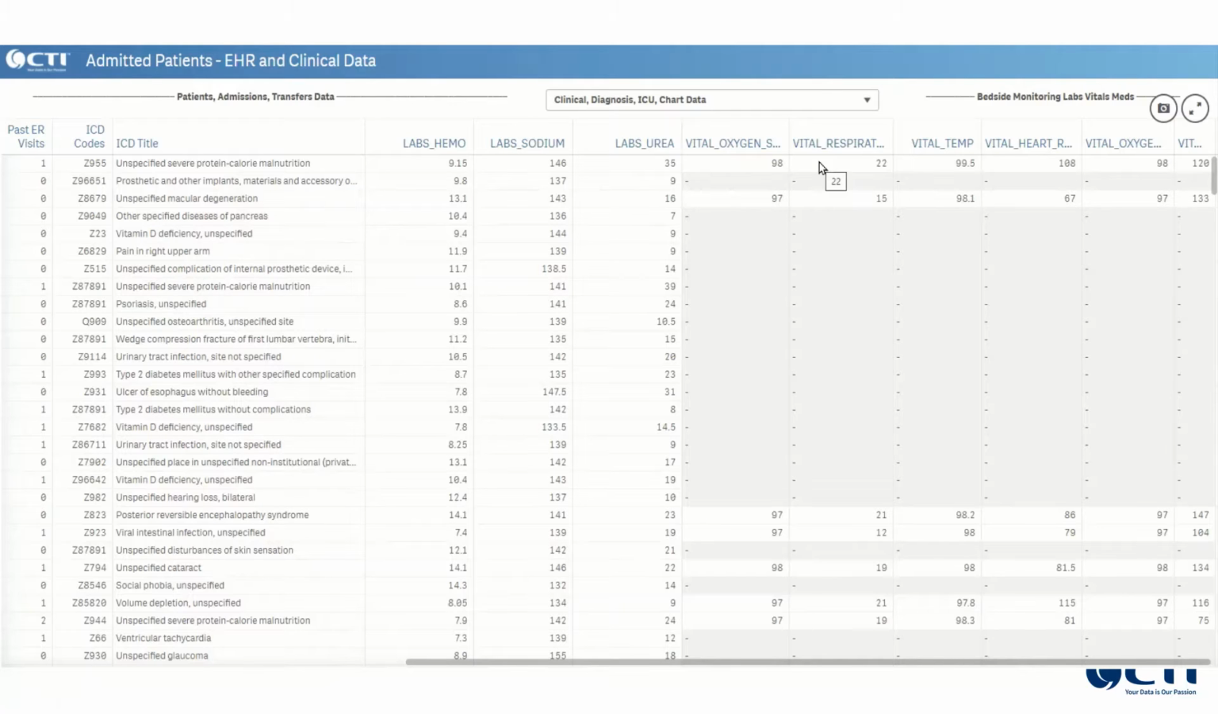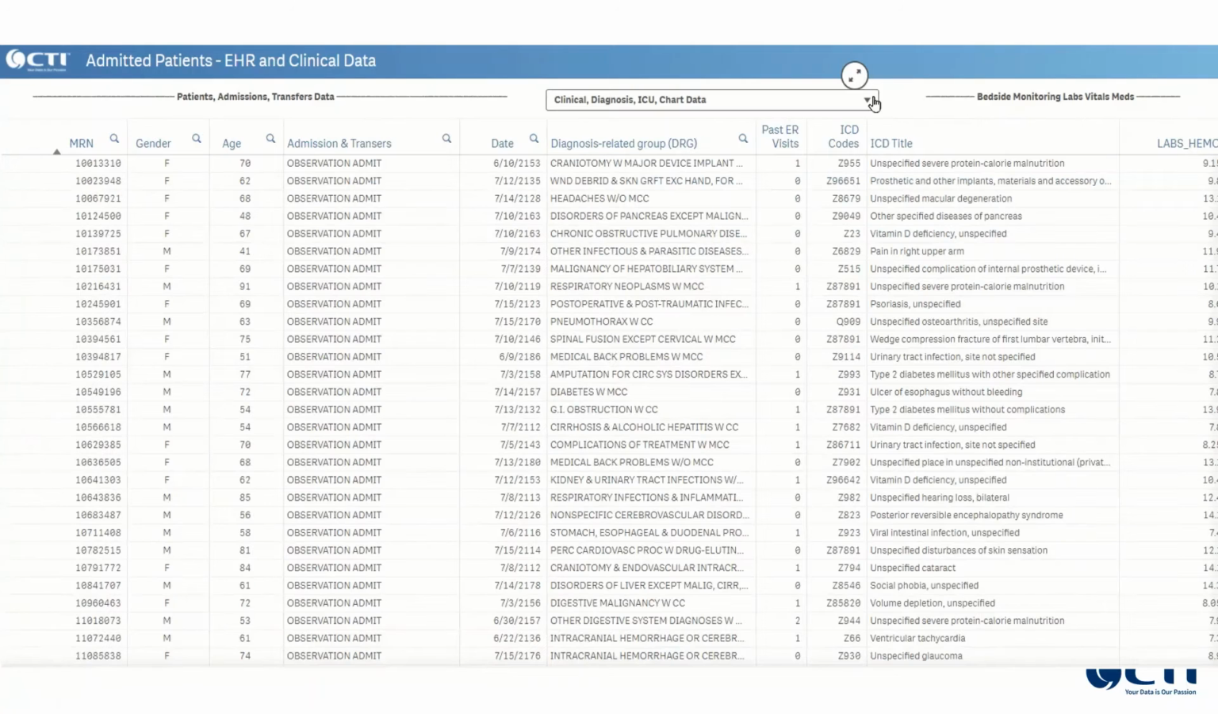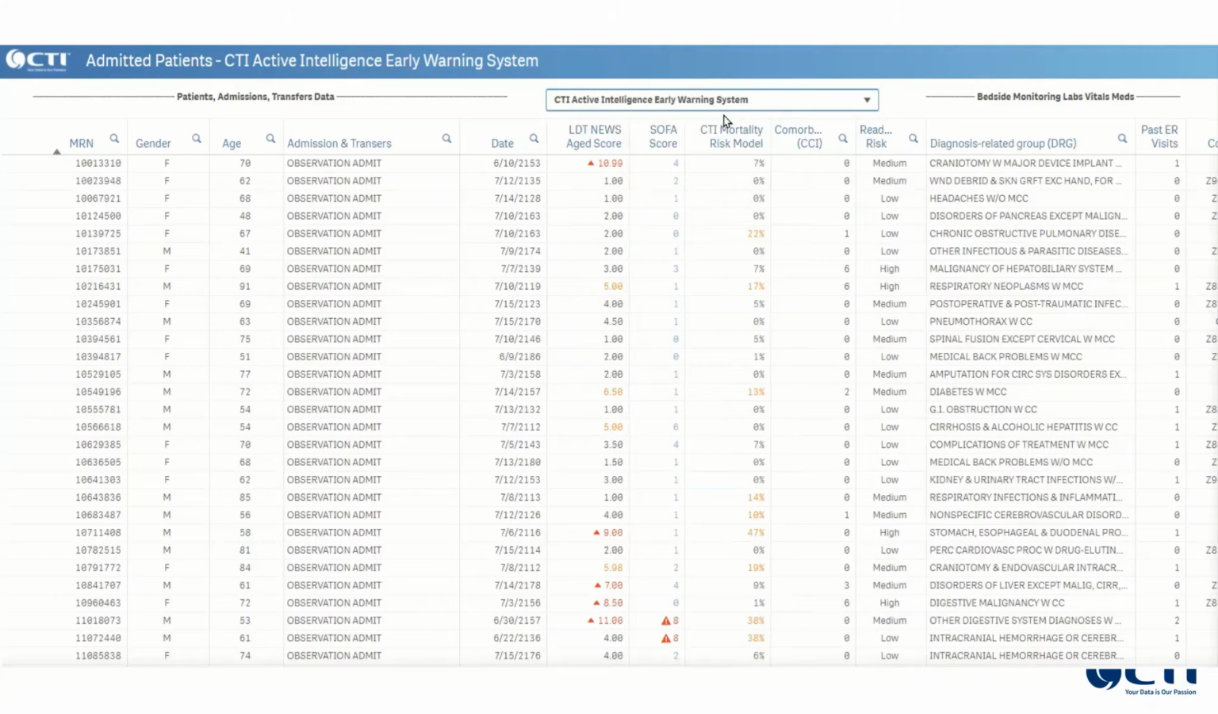Now, imagine someone analyzing the data. It becomes almost impossible to do. And that's why I'm going to show you how our model simplifies things. Let me activate here our AI early warning system. And that brings back our model calculated data in real time. What I can see here is the HDT NEWS scoring, sequential organ failure score, our mortality risk model that takes into account all these scores and individual variables from the patient chart, comorbidity calculation, and pre-calculated readmission rate.